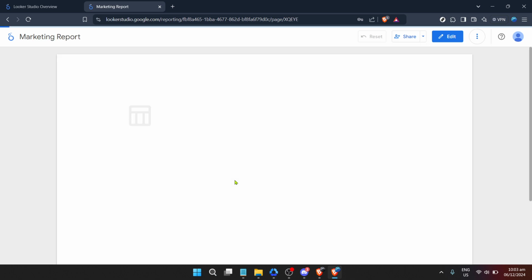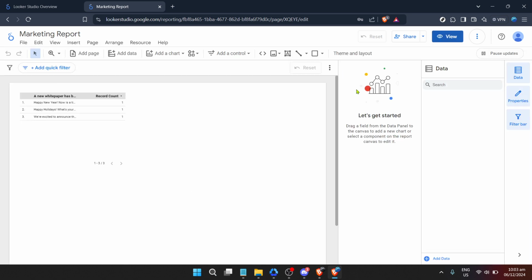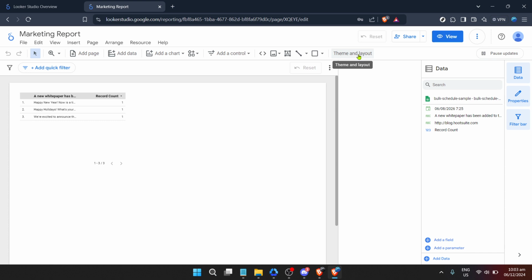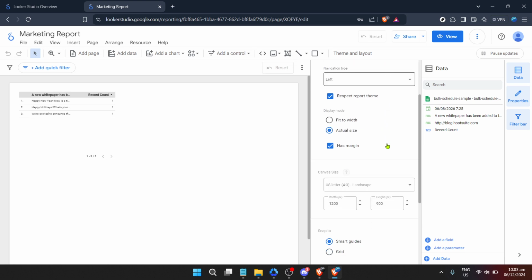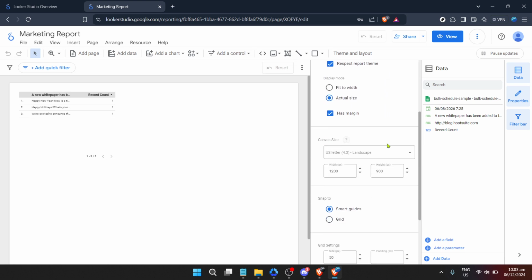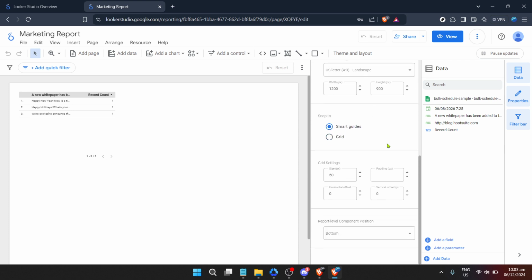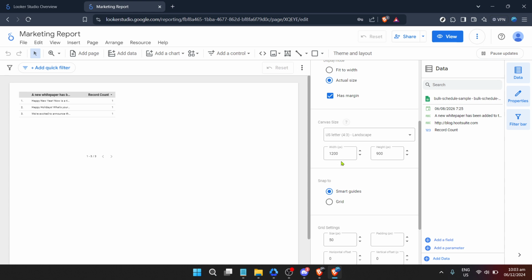Once your report is open, look for the theme and layout option. This is your gateway to customizing the visual aspects of your report, including its dimensions, which we're particularly interested in today. Clicking here will reveal a menu with several customization options. Within this menu, you will find the Layout tab. Click on it to proceed. This tab houses the settings that control the structural elements of your report, including its size.